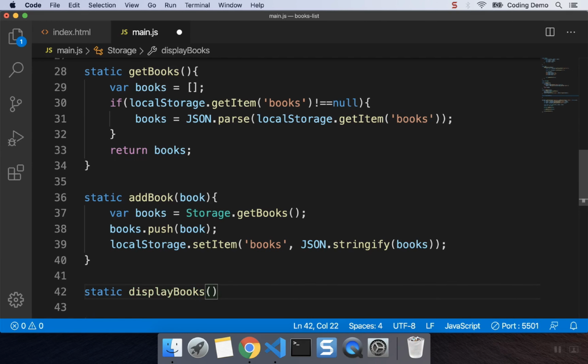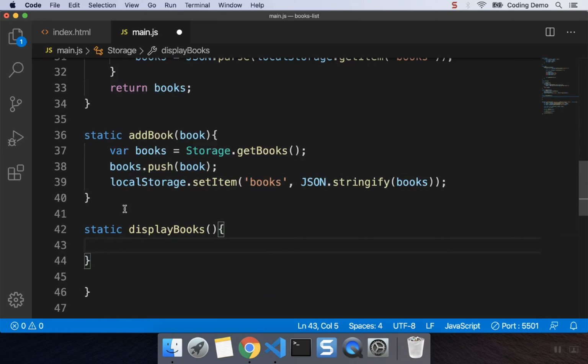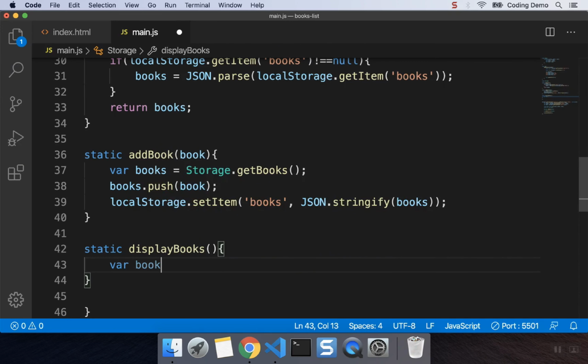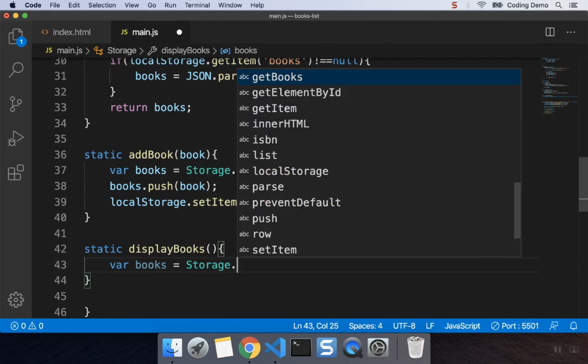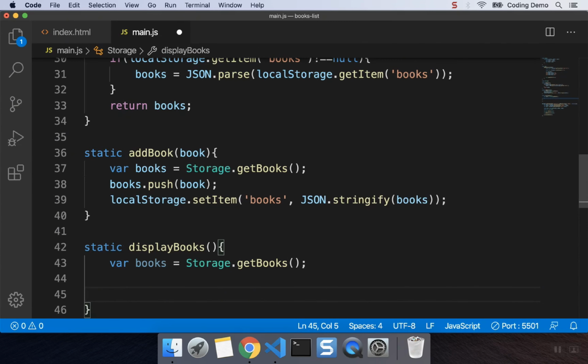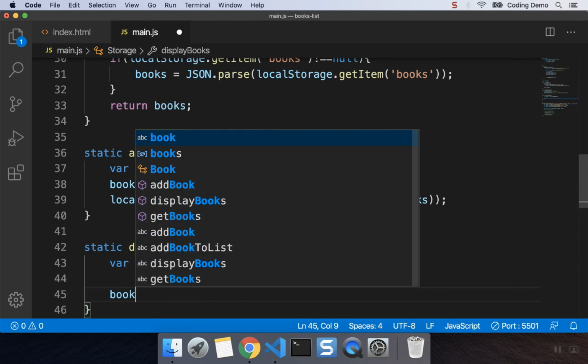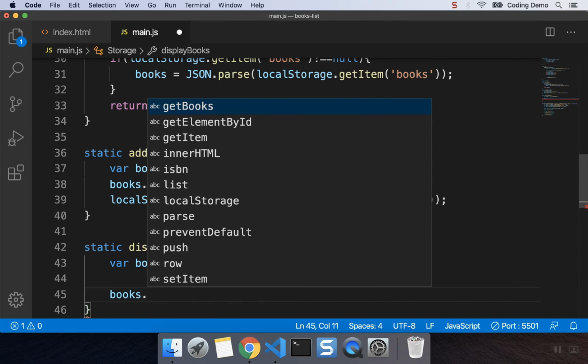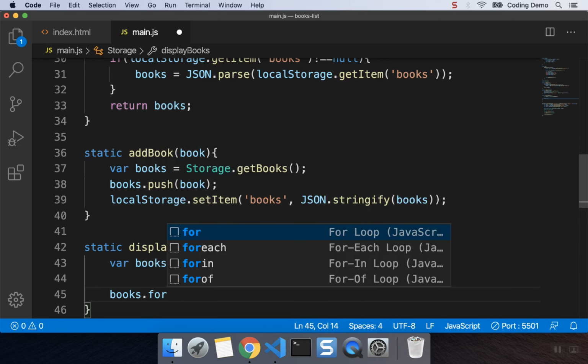And inside here, let me get the books first. So I will say var books equals storage dot get books. And for each book, I have to create a new UI element. Since it's an array of objects, we cannot rely on a traditional for loop. I mean, we can use a traditional for loop, but for each is much better and much faster. So we'll use for each, and we'll pass in a function.